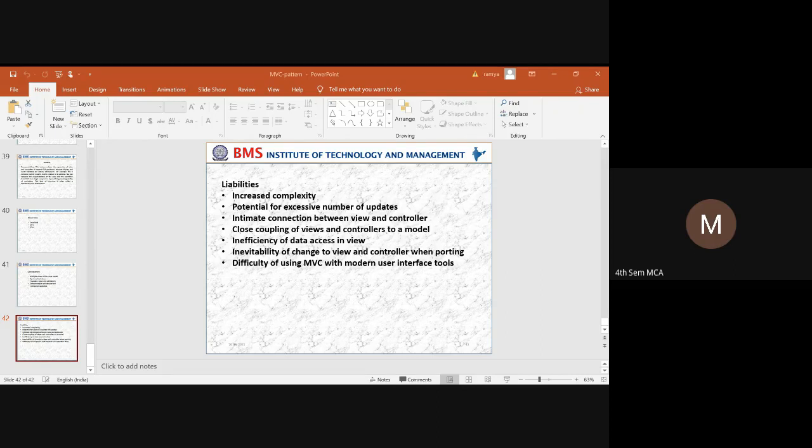So in that case, the view's responsiveness will suffer. The view may not be improved. Whatever data has been changed in a model may not be reflected in the view. So we need to take care how often the model has to be accessed, and how often the data has to be updated to the model. Next is inevitability of change to the view and the controller when porting.